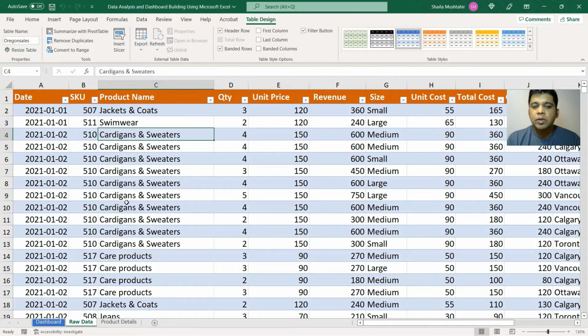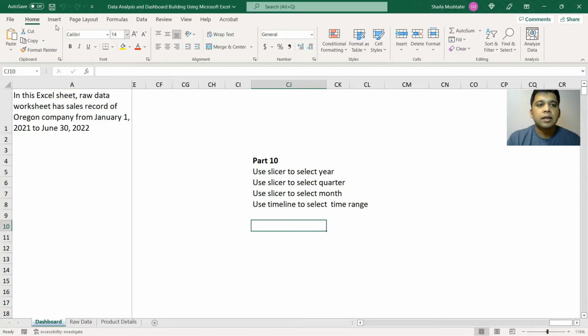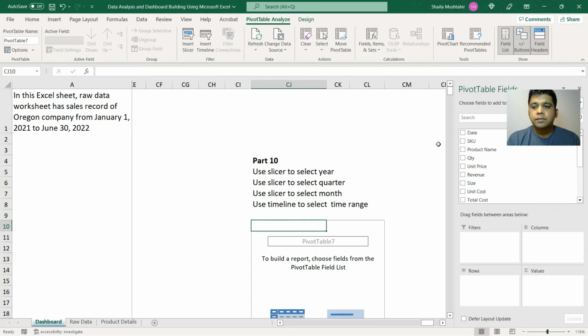Now because this is a table, we don't need to select the columns to create the pivot table anymore. We can just go to dashboard, click here, and then go to insert pivot table, and I'll write Oregon sales and then click OK. We are creating it in an existing worksheet, and this cell is already selected, so we are going to create the pivot table here. Click OK. Now Excel has already identified the table, and Excel has created this pivot table based on that Oregon sales table.